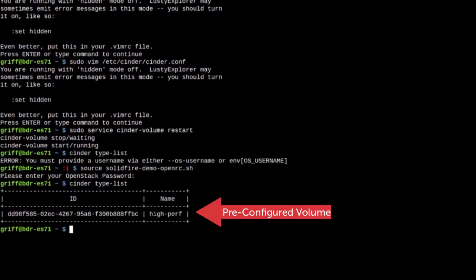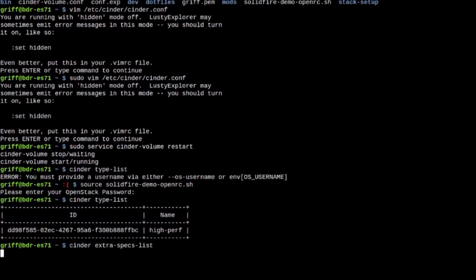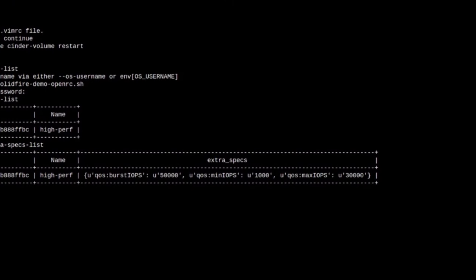So we're going to list the pre-configured volume that we've already created inside of the OpenStack system. And we can see that the IOPS configuration has been predefined: burst, min, and max.